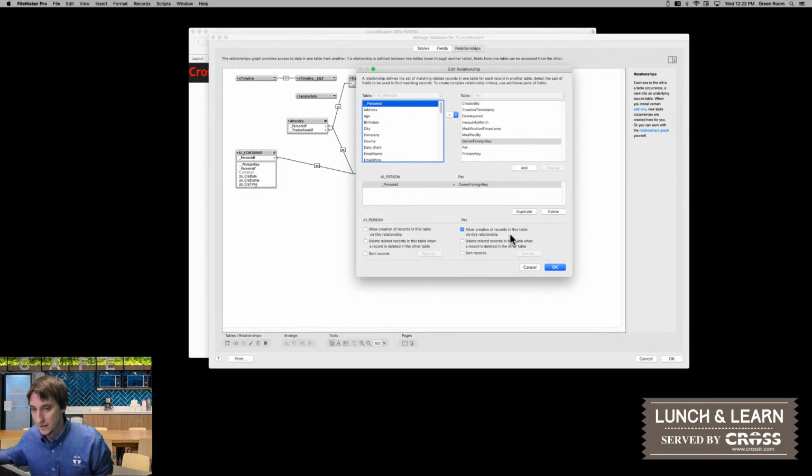When that box is checked, it allows you to very easily create records in this table, which would be the pet table, from a layout based on the person table, and it will automatically fill in our foreign keys appropriately.